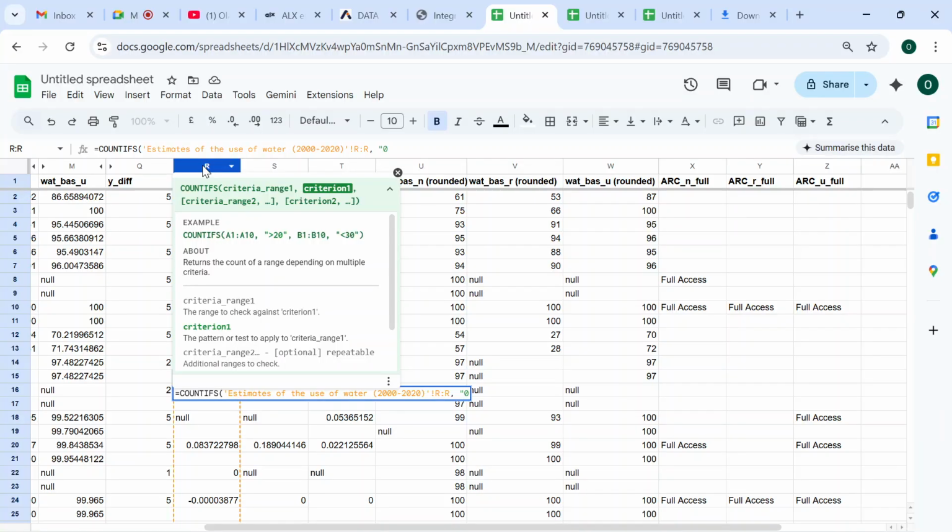Zero, yes, so 0. We want to check if there's 0 there. So that's the first criterion. So we've kept in the range. 0 would be the first criterion. Is the value here equal to 0? So count if the value here is equal to 0.